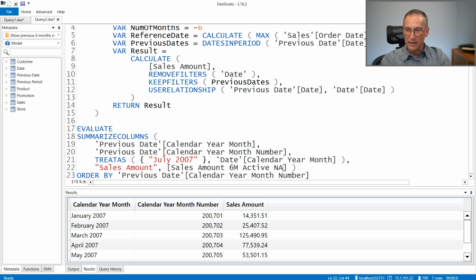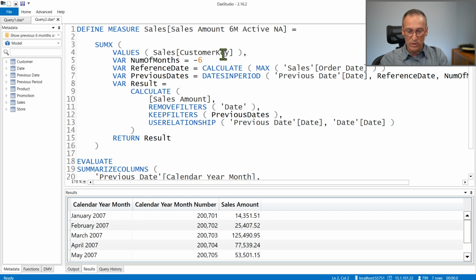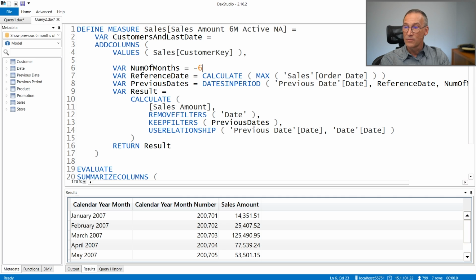And then we use an A here. Same result, but then we need to start changing it. So first we need to create a table containing the customer and the maximum sales. So we start with a variable that we call customers and last date, where we use add columns to the values of sales customer key.